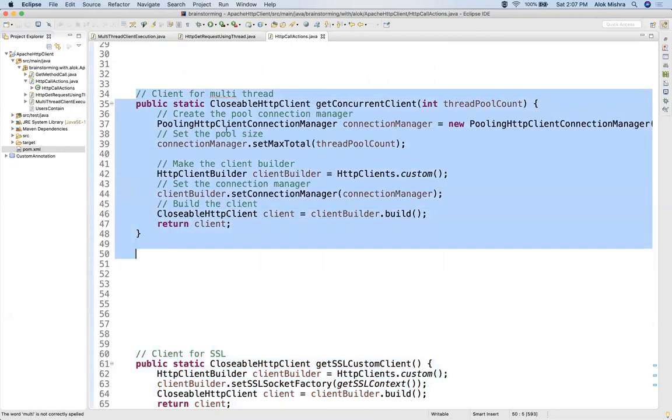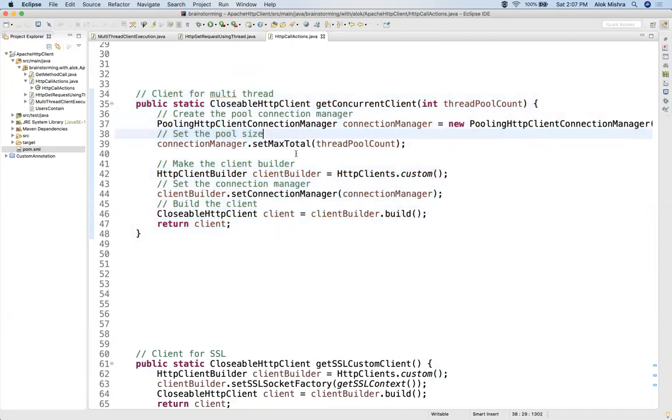So we have to create a connection pool manager with the number of pool size. I've created an instance of the HTTP client connection pool manager that will contain the number of connections that will be used to execute any single request. So for that, you have to set the size of the pool.